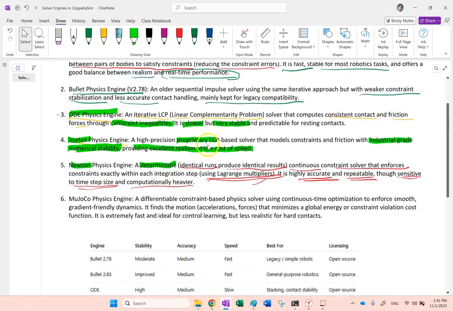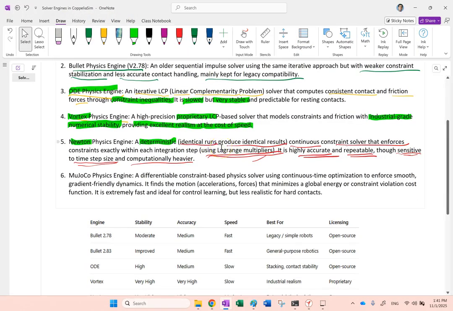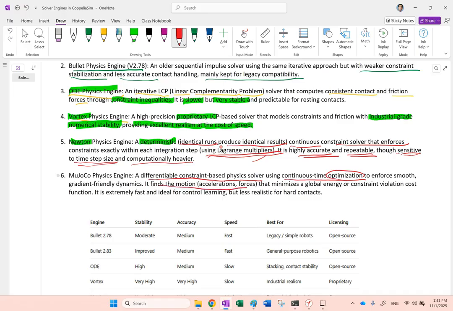Finally, we have the MuJoCo physics engine. This is what we call a differentiable constraint-based physics solver. What does this one do? The way it works is through continuous time optimization. So it gets the motion through an optimization. So what is the cost function here? The cost function is a global energy function or a constraint violation function or both.